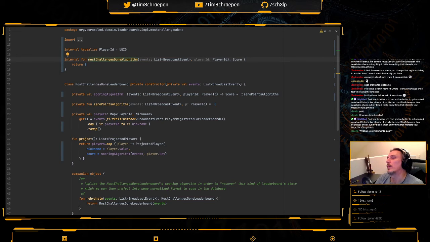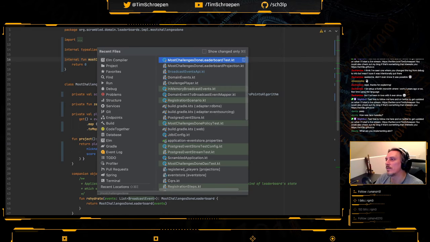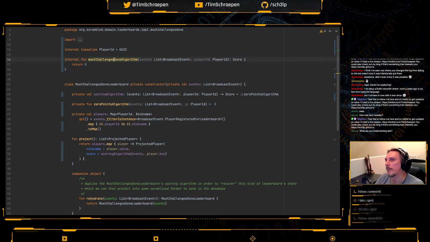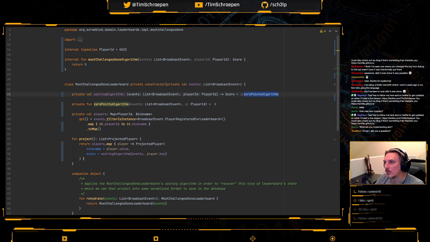Maybe I can already limit this to challenged events or something like that. No, because then I cannot make the scoring algorithm generic anymore. And change this to most challenges done.